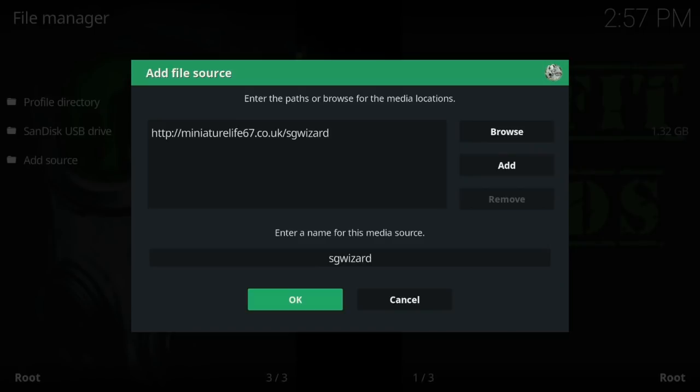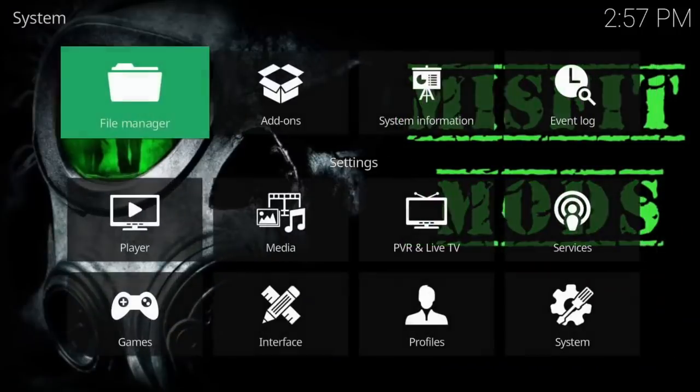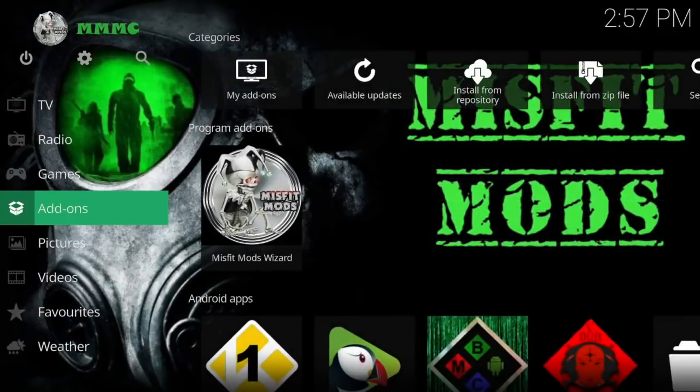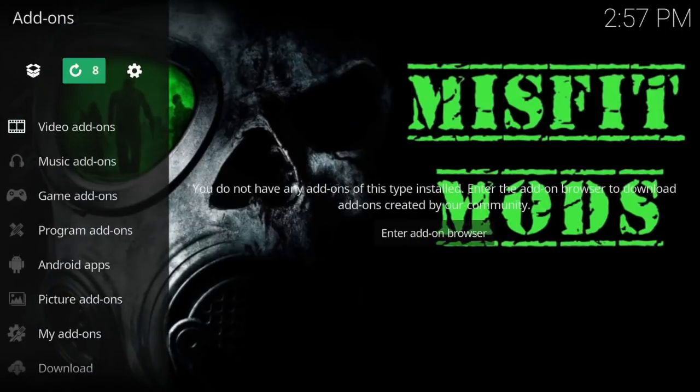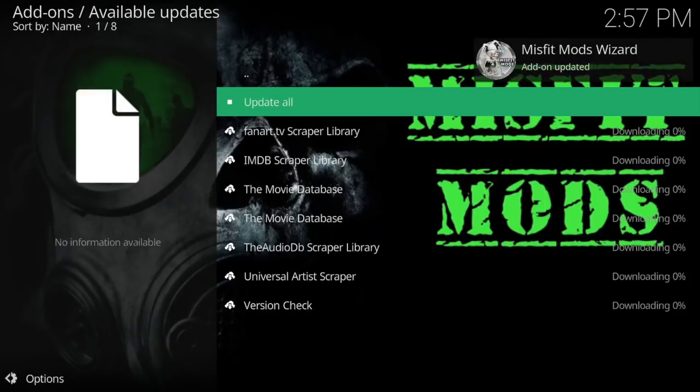So this is what you want to have in. Then you want to press OK. Now, for some reason, if it don't go through, you did something wrong. Let's back out. Now, what we want to do is go to add-ons. Click on add-ons. Got some things to update here. Let me just update this real quick.